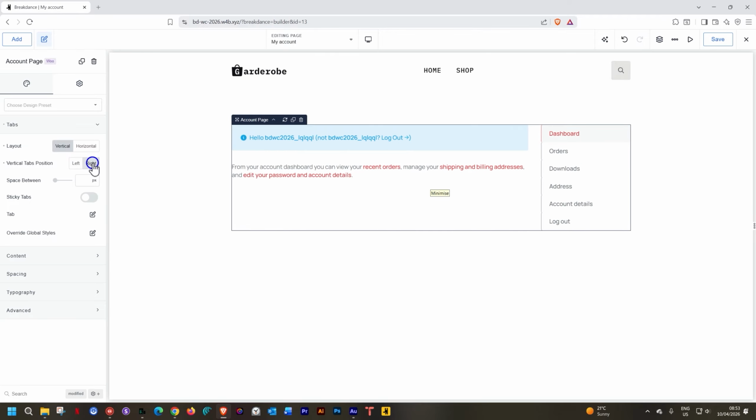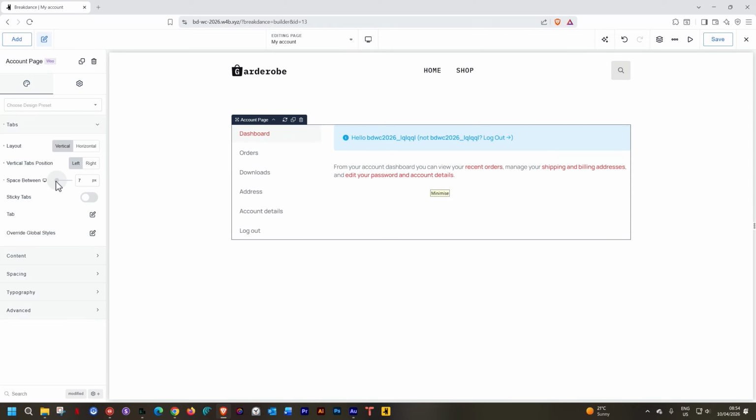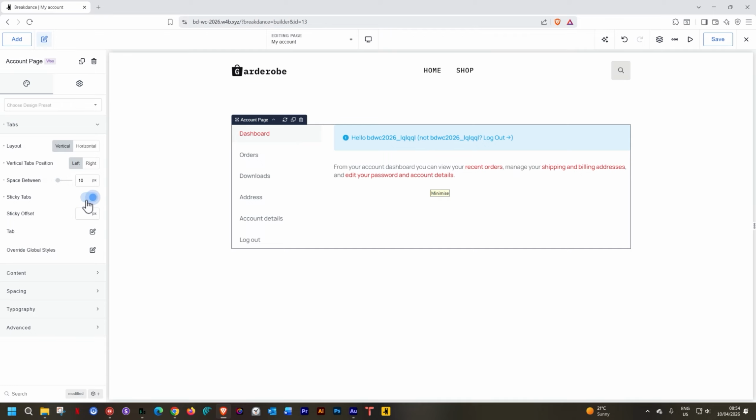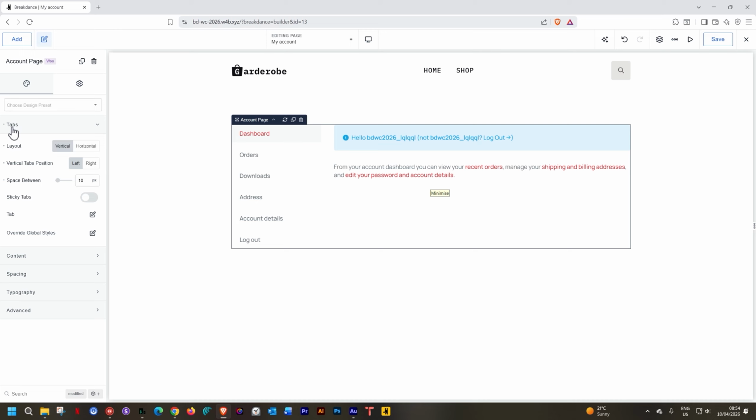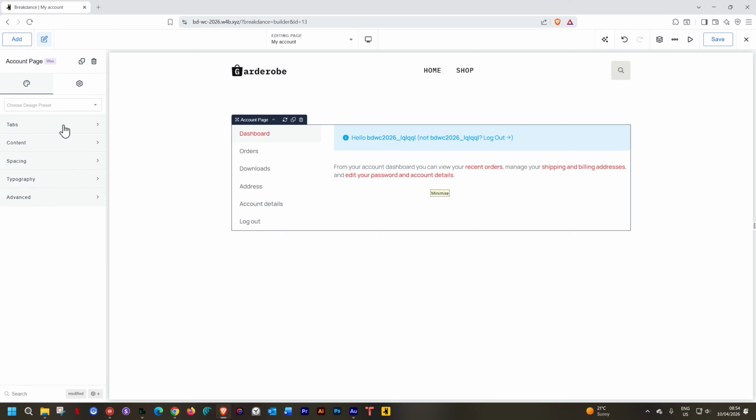You can put those tabs on the right. If you like that better, you can change the space between them. Maybe a good idea. Add a little bit of that. You have sticky tabs. That is if you have a lot of content here. Also, you can put it horizontal at the top. Many people like to do that. I do like the vertical option, so I'll put it back. Let's just go ahead with the default for tabs. And the rest of this is all about styling, colors, and padding. And that is the account page, the most underwhelming chapter of this entire course.